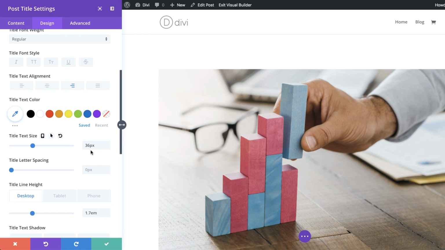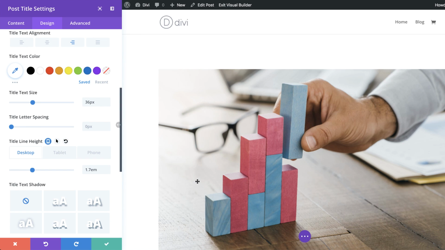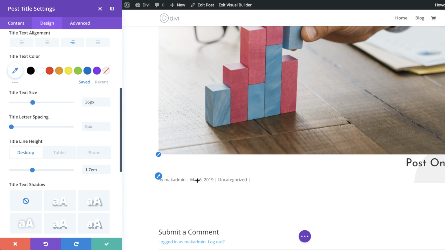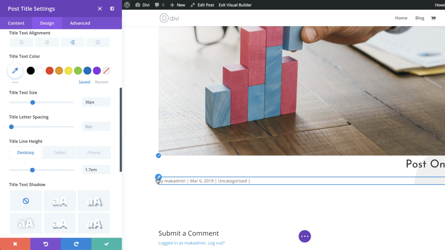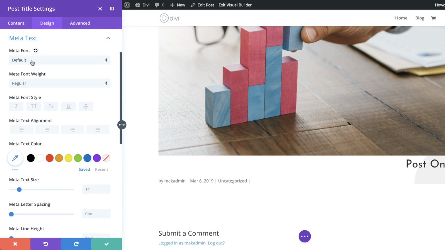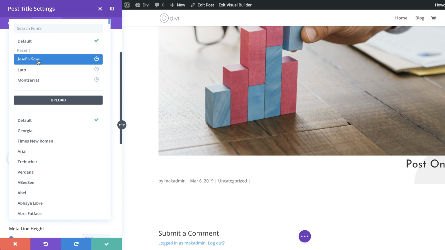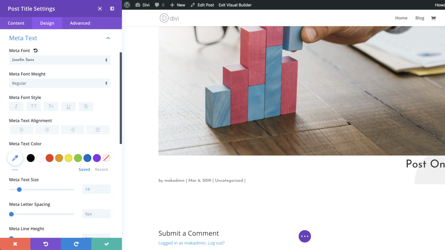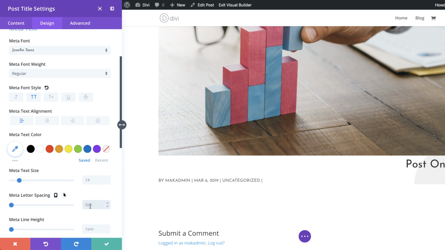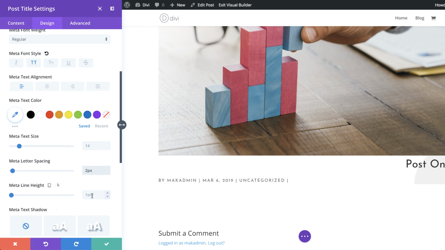So the meta font, that's going to be Josefin Sans as well. So I'm just going to come here and make sure that I select the right item. So I'm going to click here, and just to keep our consistency, I'm going to choose the same font here. And for the title now, we want to make this all caps. So I'm going to set it to all caps. Text alignment, we want this to the left. And for the letter spacing, we're going to set this to 2 pixels. And our line height to 2 EM.